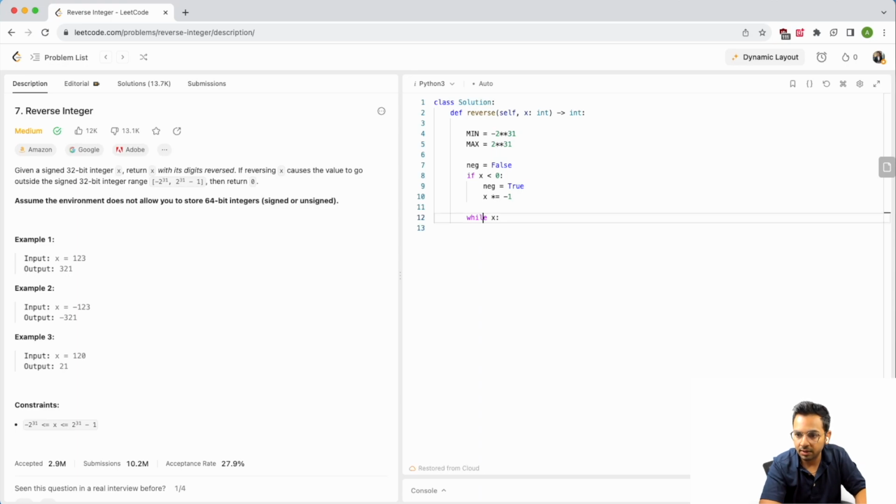So let's start storing digits in reverse, in a reverse variable. If reverse is less than minimum divided by 10, or reverse is greater than max divided by 10, then we'll return 0. Why 10? Because, you'll see in just a second.